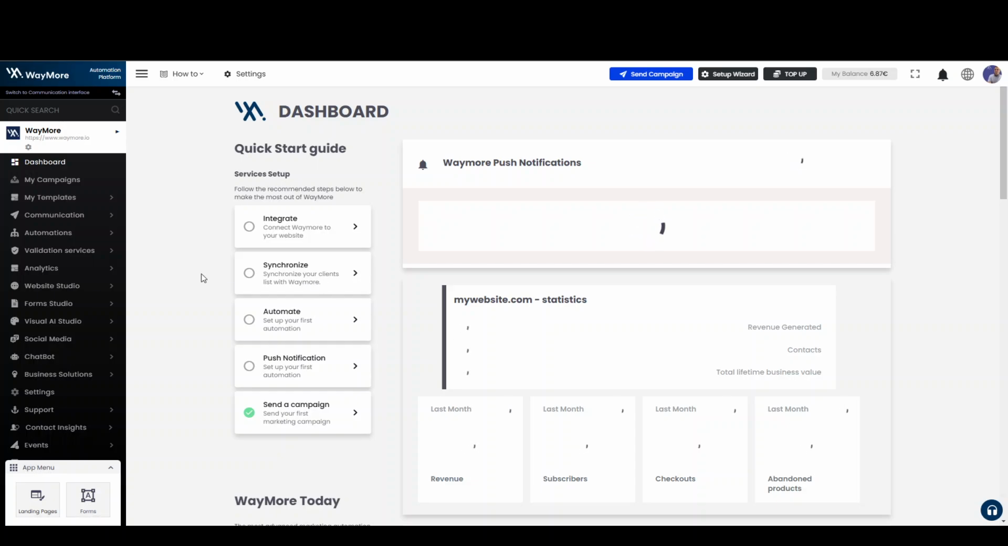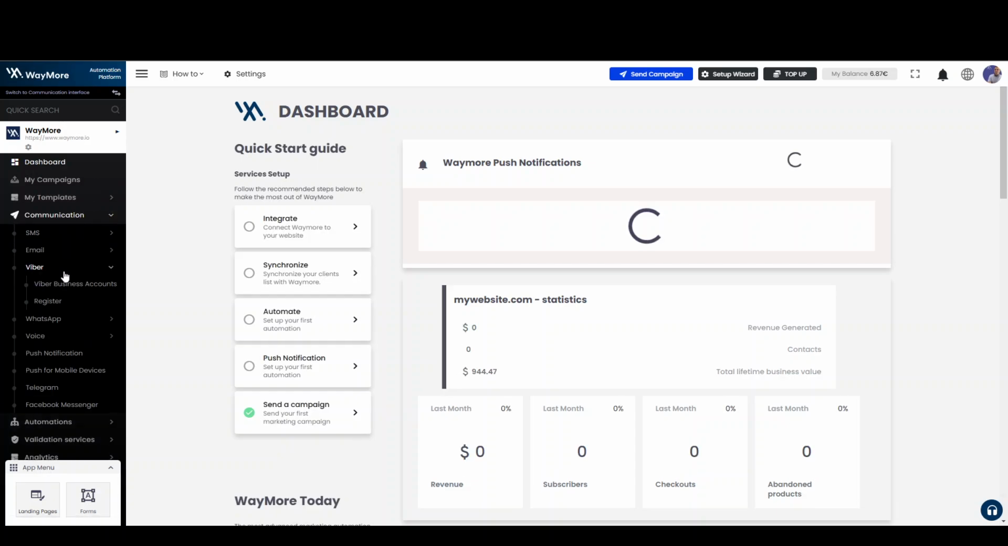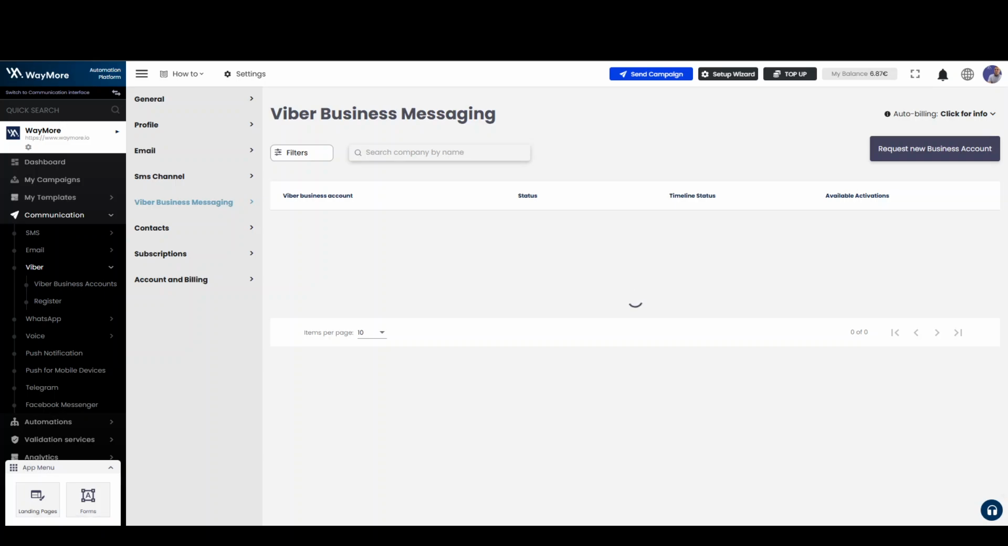Hello, in this video we're gonna see how we can pause an active Viber business account inside WayMore. First we need to go to the Viber business accounts dashboard, and we can do so either through the left side menu under the communication category, Viber, and selecting Viber business accounts. Or we can just go to our account settings and select Viber business messaging.